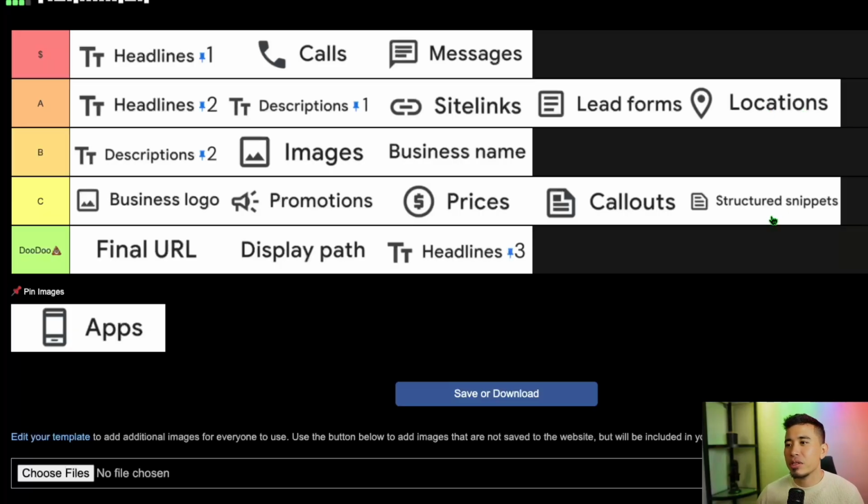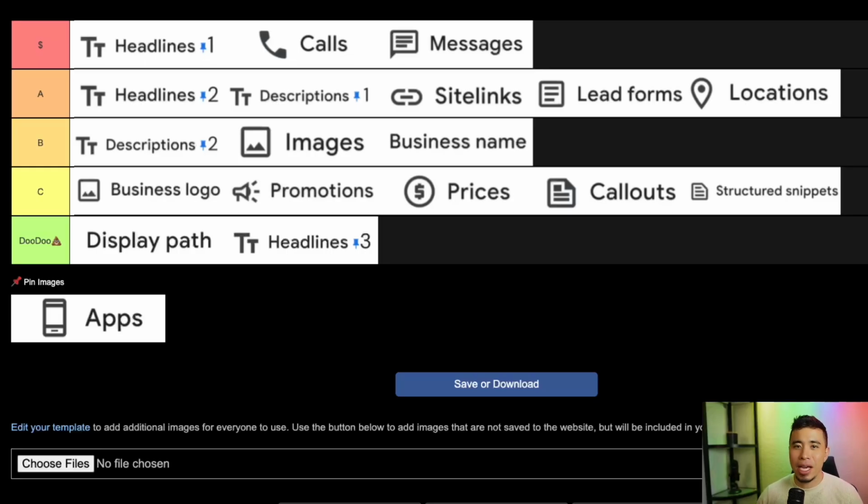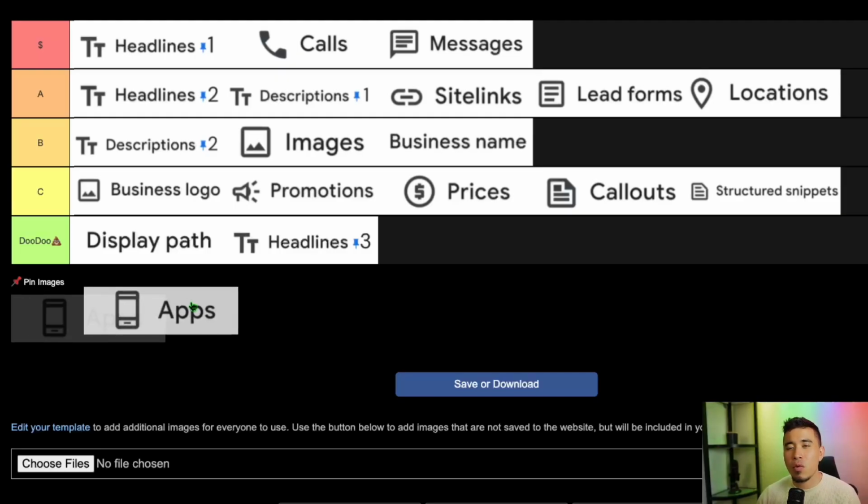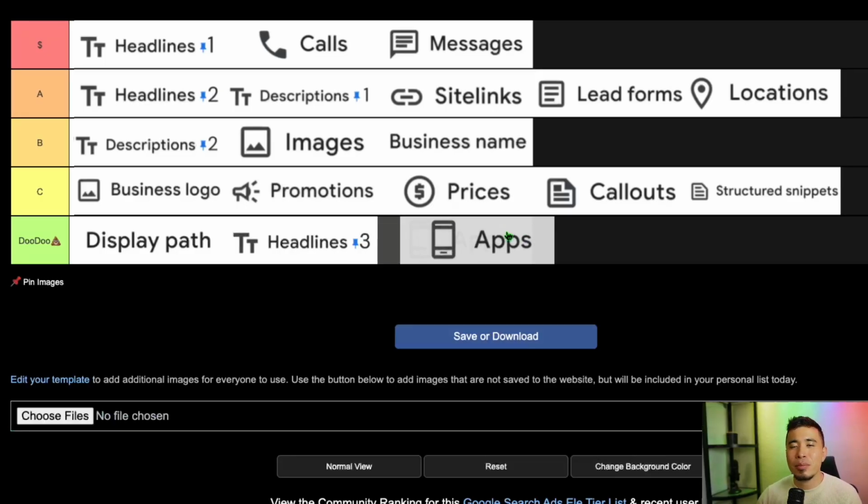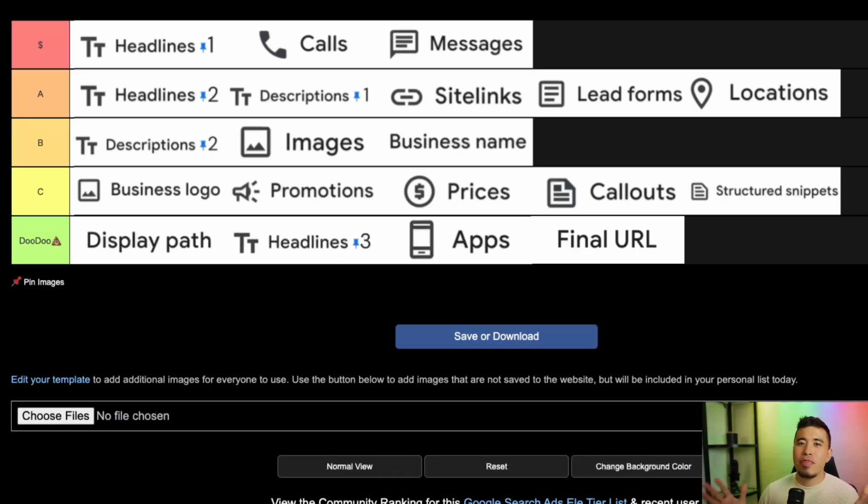And last, but certainly possibly least, we have apps. If you're promoting an app, it would obviously elevate it to an S tier. Otherwise, it's really not useful for most businesses, especially local businesses. And for that reason, it's going to be a doo-doo tier. Sorry. But there you have it.